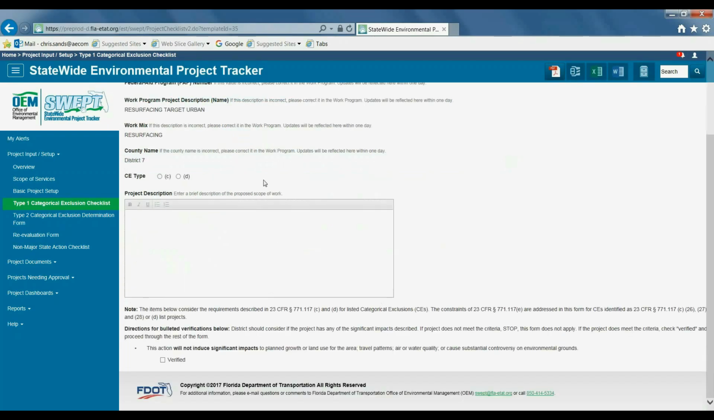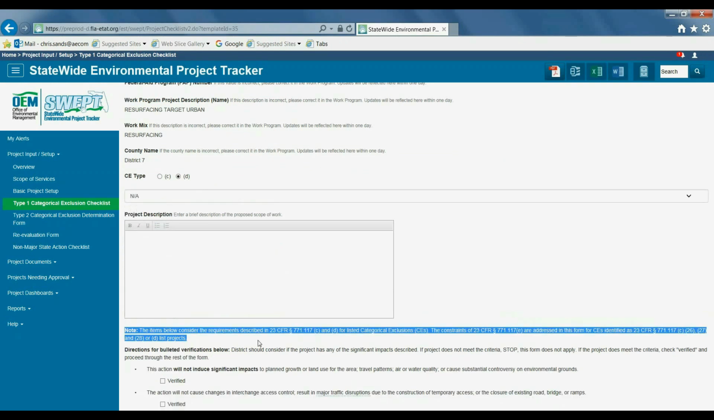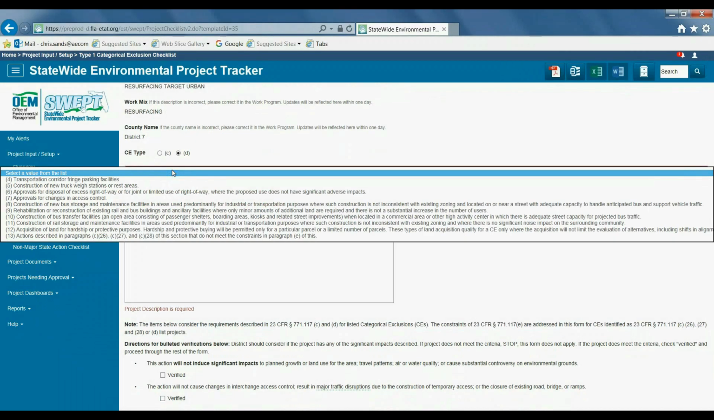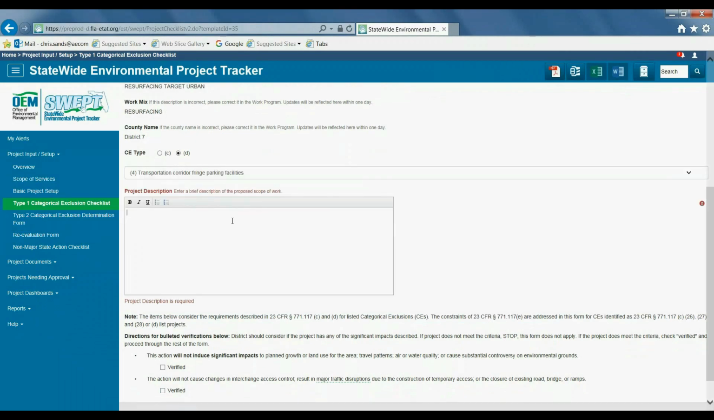The next choice we make is the CE type, C or D. The C and the D refer to specific paragraphs in 23 CFR 771.117. The note below the project description explains that Part C and D are lists describing categorical exclusions that are governed by the constraints in Part E of the same regulation. Whichever selection we make, we need to input a project description.